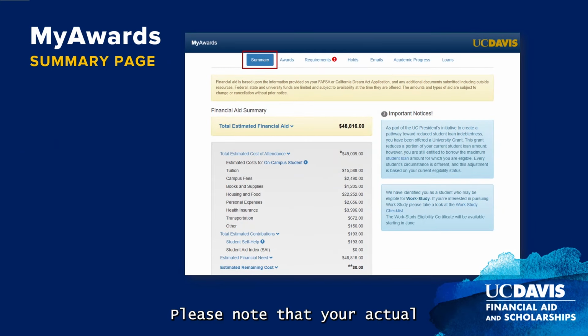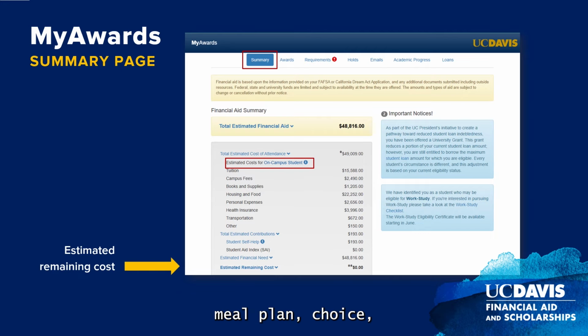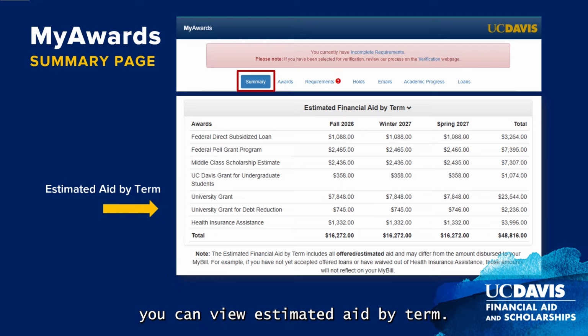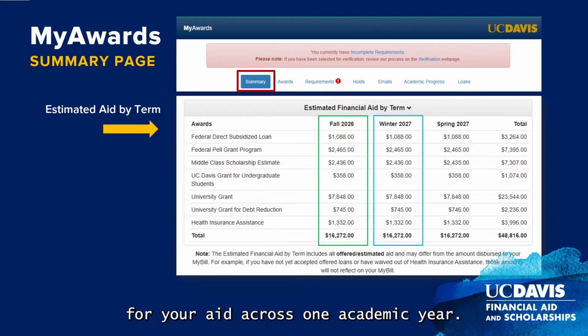Please note that your actual remaining cost may vary depending on a variety of factors, such as housing choice, meal plan choice, student health insurance plan, whether or not you choose equitable access for your books, and if you take your loans out or not. Some of these line items are direct expenses and some are indirect. We will review the difference in these expenses in a later slide. At the bottom of the summary page, you can view estimated aid by term.